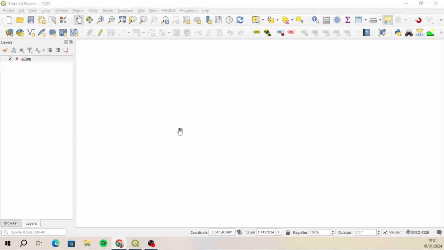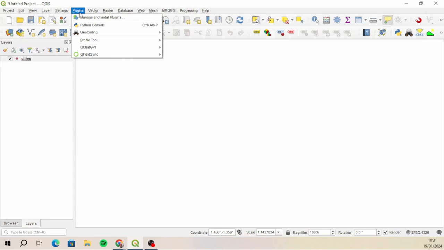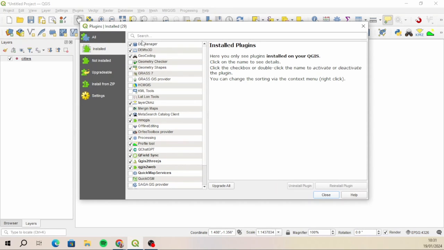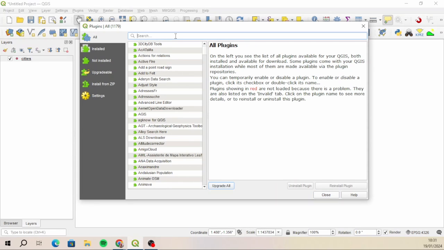Go to your plugins menu, click on manage and install plugins, and then you can see Quick Map Services down here, but it's unchecked. I think it is actually a core plugin that gets packaged with QGIS, so I don't think you have to search for it. But if you do not see Quick Map Services down here, just go to all and just type in quick.